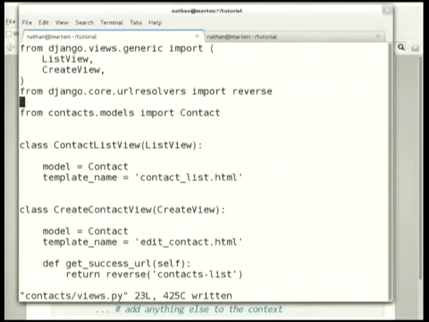Okay, so what this is going to do is, when it gets to that reverse, it's going to take that contacts list string and go through the project's URLs. Remember, the project is what you're actually deploying. It's not part of the application. It's going to look for the one named contacts list so that we can send people back there after they've completed creating their contact.